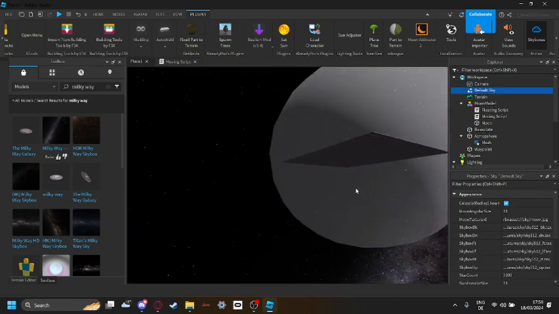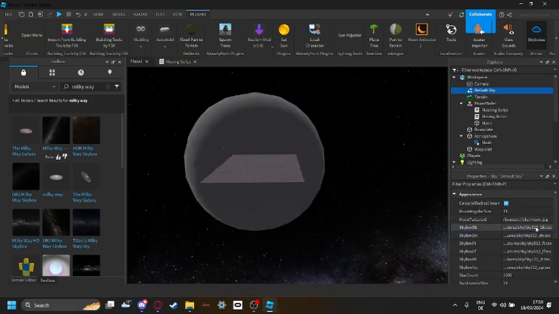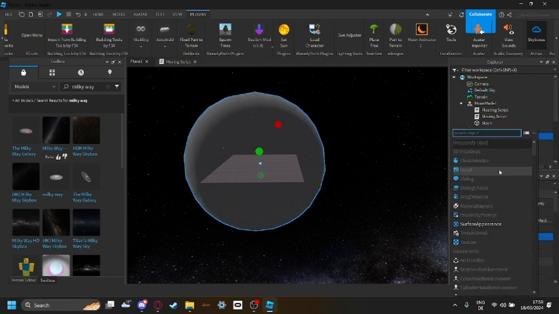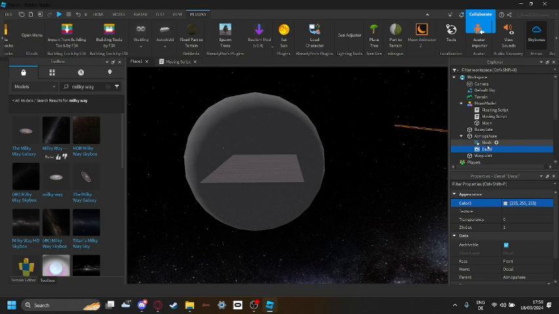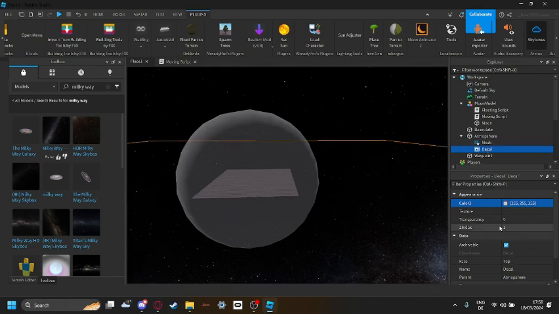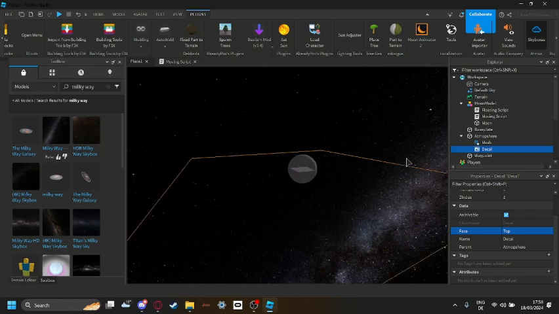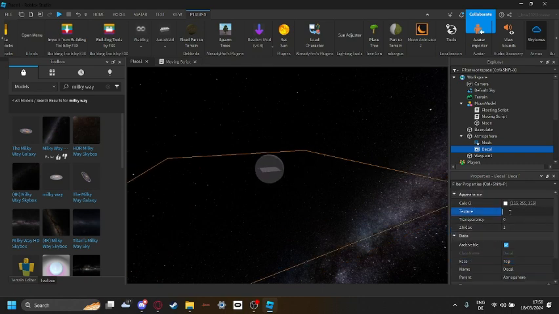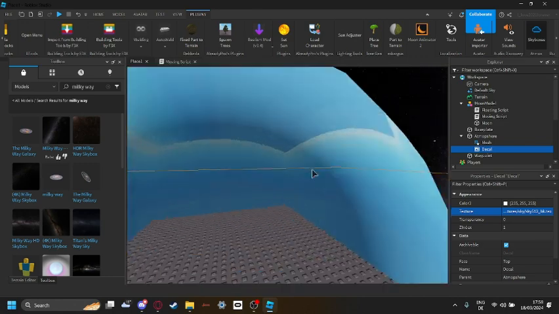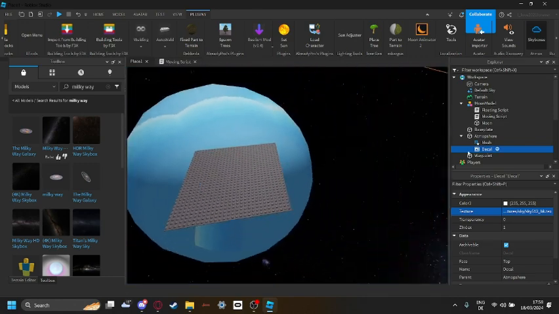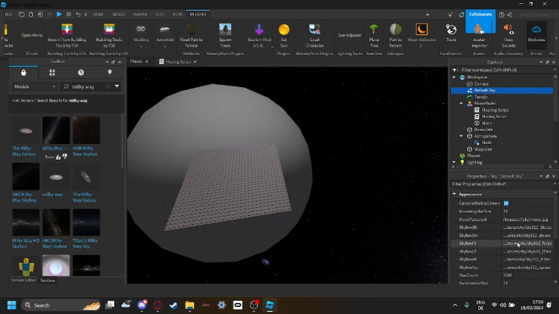Now that we got our default sky, skybox back, put in the atmosphere, decal, back. Let's see if this works. No, it does not. So we're just gonna get the front of the sky, maybe the right.